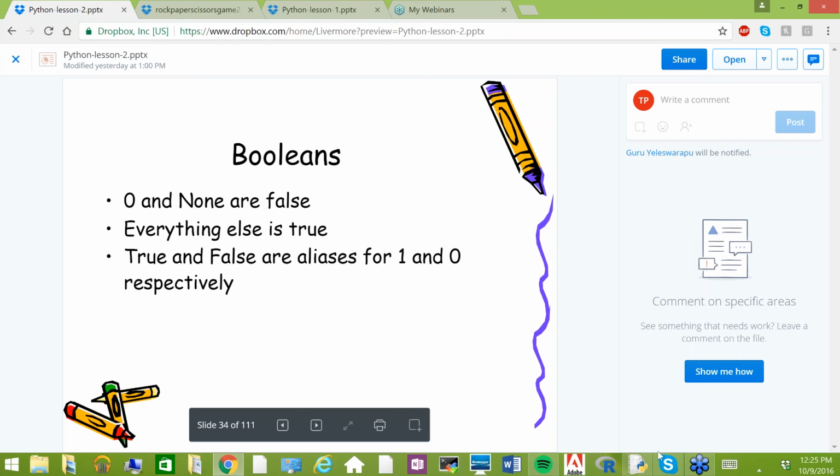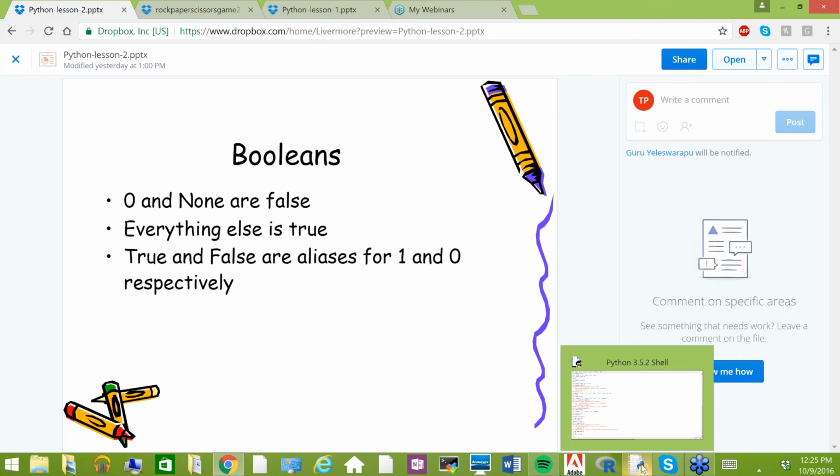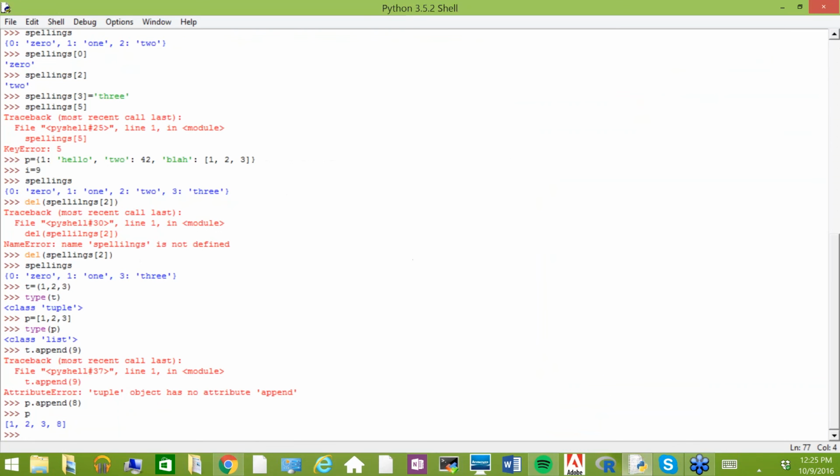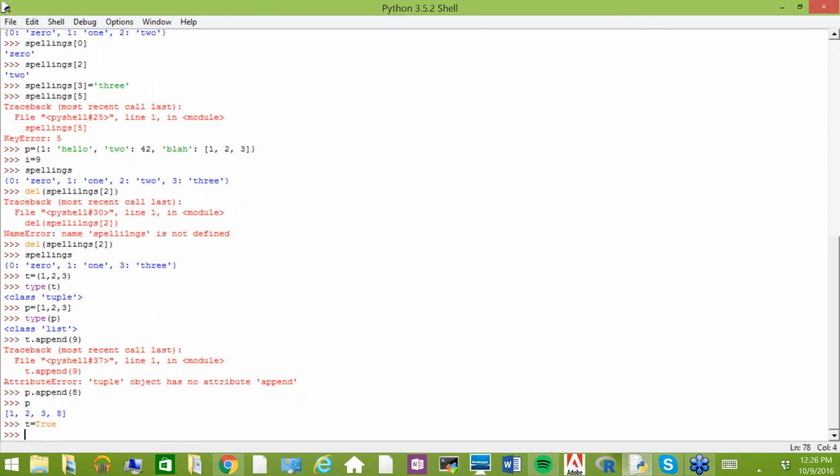Okay, so another data type are booleans. The only two values a boolean can take are true and false. So if I could just say T equals true, and let's say I said if T print 8. This is the same as saying if true. I'm just substituting the value of T in the if statement.